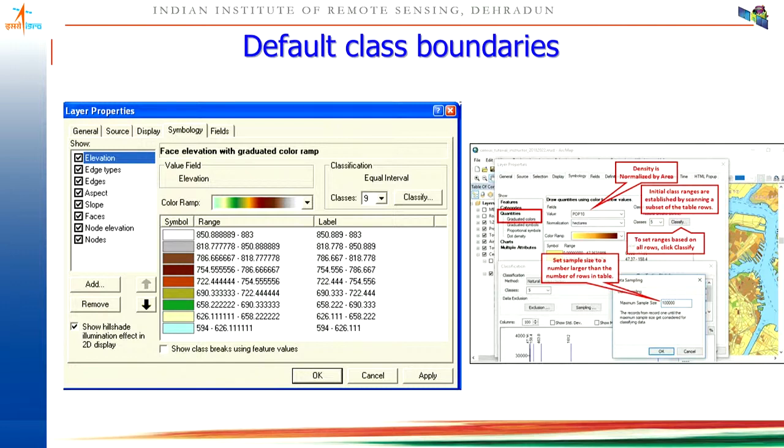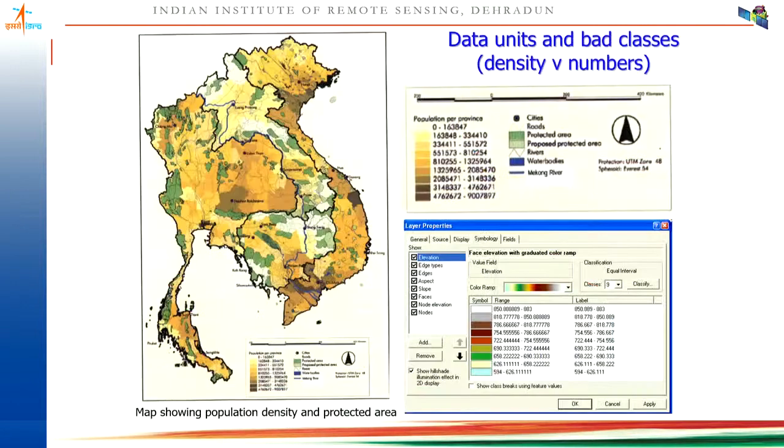We should not completely depend on whatever the software is doing. Software is like a black box. Okay, so suppose you are not understanding the full process of the software, then you cannot produce a good quality output from this data set, although the data is properly recorded in the server. Data units and bad classes, that is another example that I am trying to show you here.